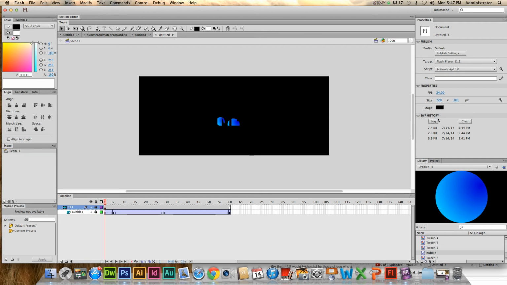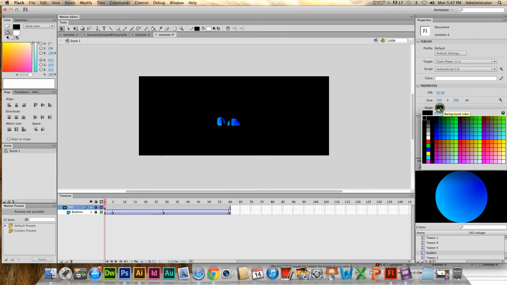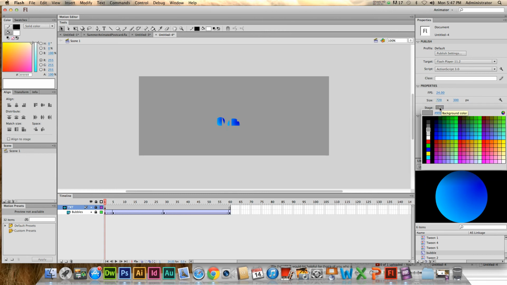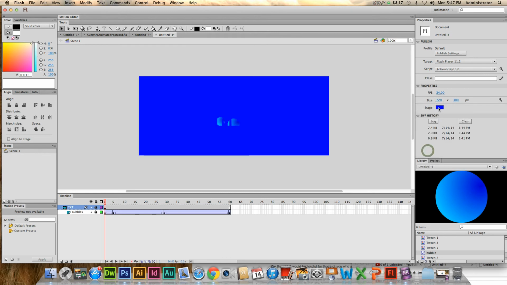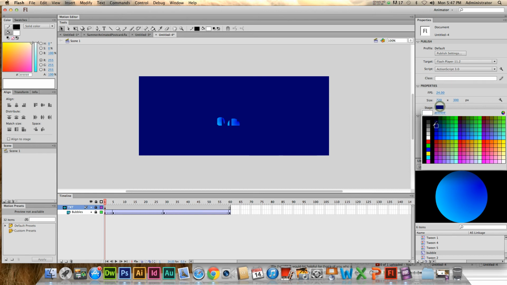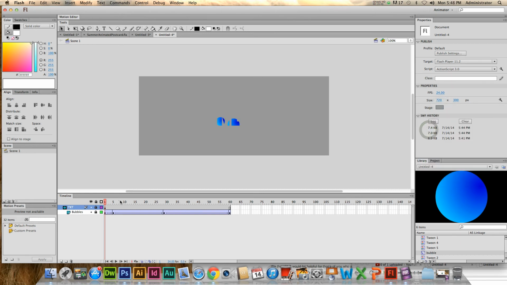Now we can do some other things. We can go back to the stage, which is under properties, and we can change the color of our stage. Just like this. Just like that. And you'll notice a difference here.